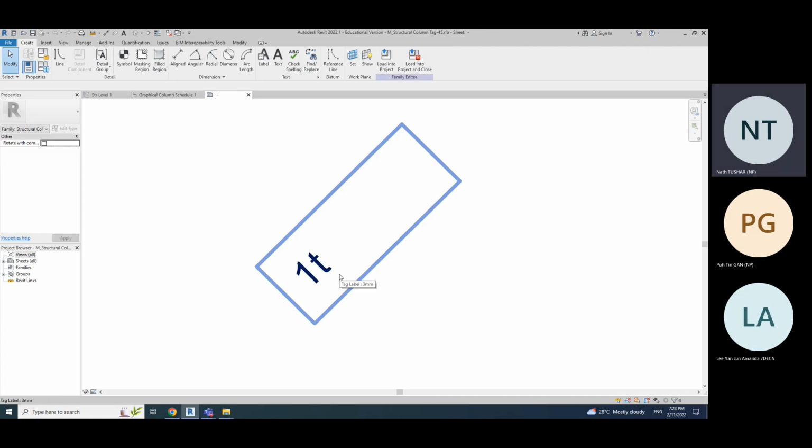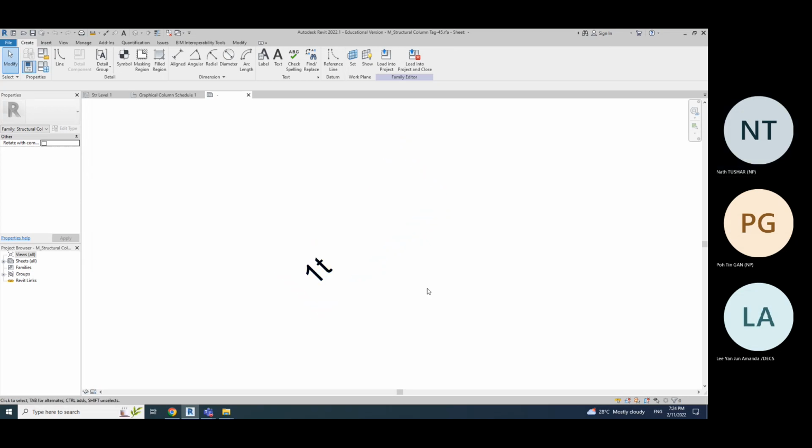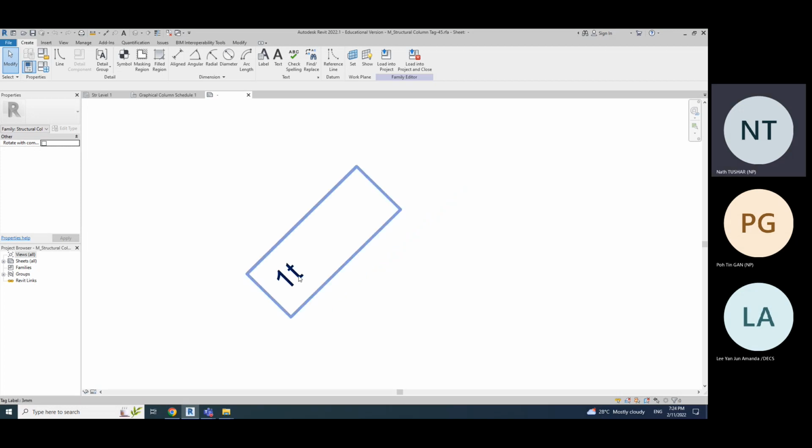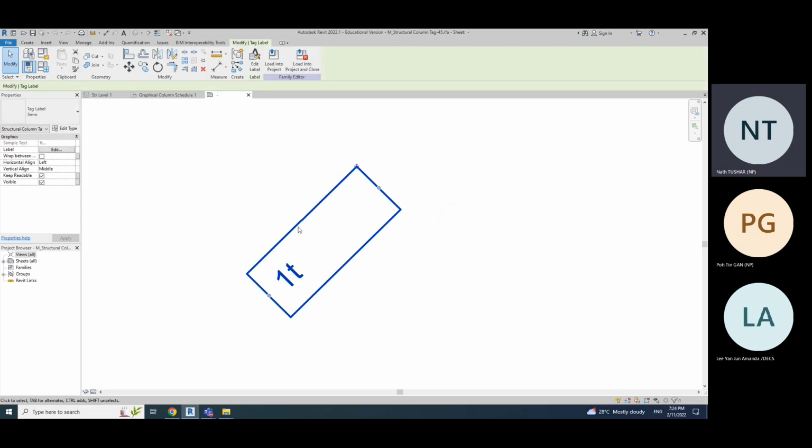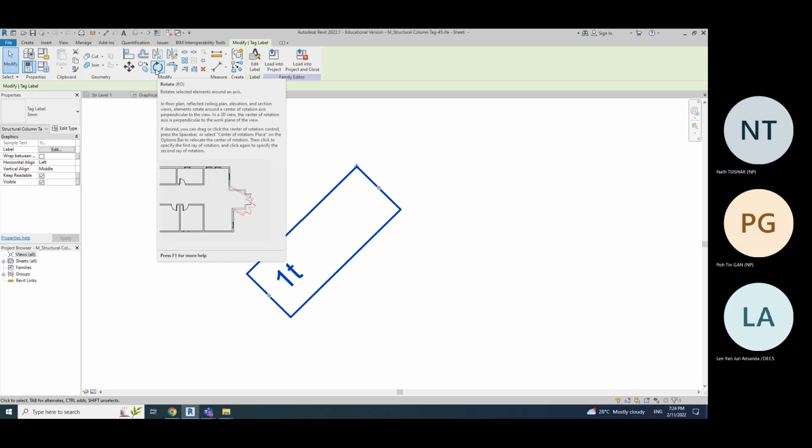Okay, because my annotation over here is slanted, I want to make this annotation vertical. So what I'm going to do is rotate this tag from 45 degrees like that. So please everyone just click on this tag. Make sure it's colored blue. Okay. Under the modify tag label over here, you will see this command called rotate. You see this? Like a whatever circle thingy. Rotate. You see? Who doesn't see?